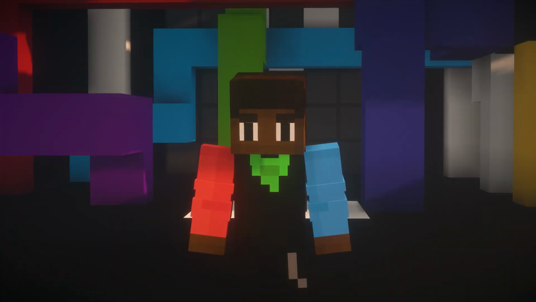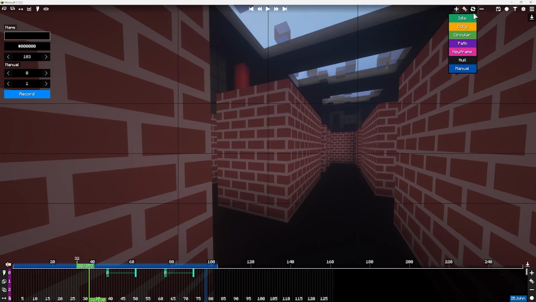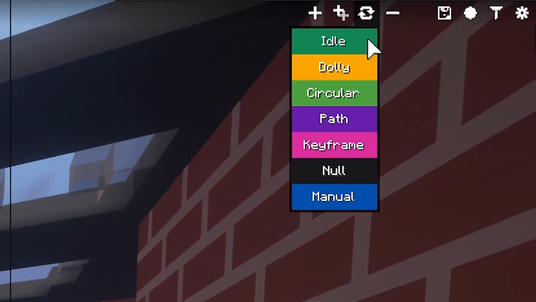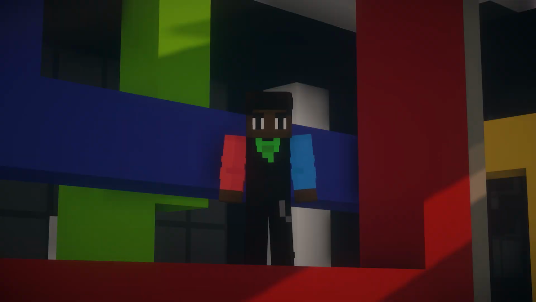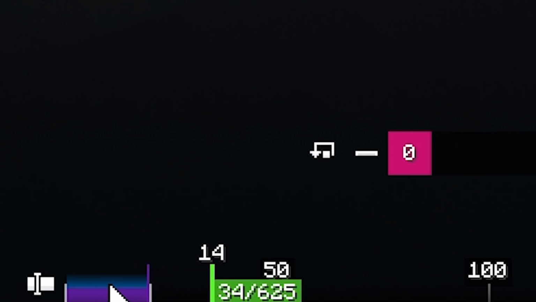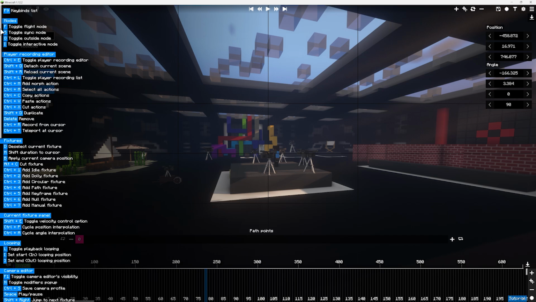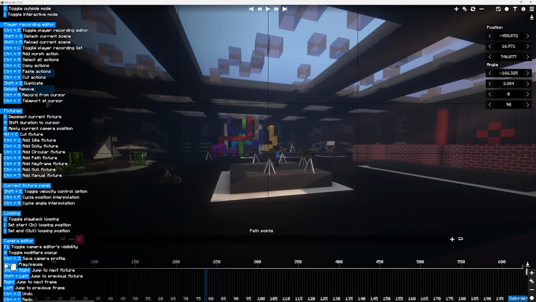You can also convert one fixture into another. Just click the two arrows next to the minus icon and choose the fixture you want to replace to, for example, keyframe. Wow, so many keyframes! By the way, pressing the L key will loop the current selected fixture. For more nice and helpful shortcuts, press F9 to see a full list of available key bindings.